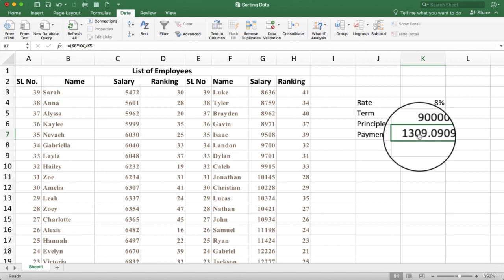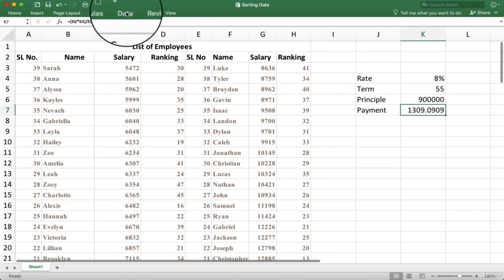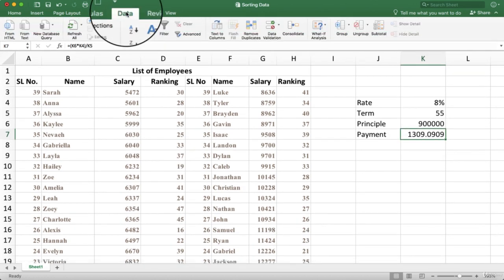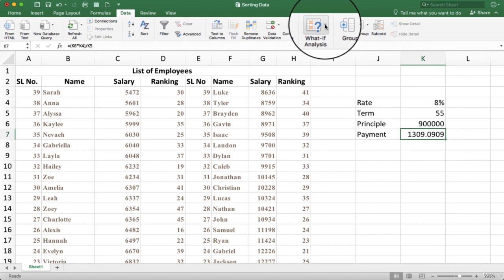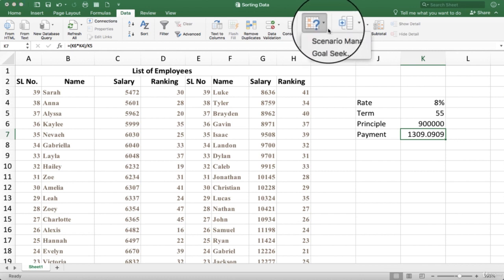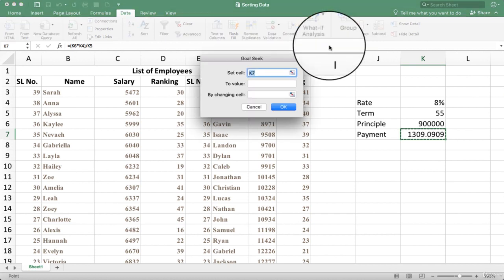So now we will know how to analyze data in this way. So first we will go to the data menu, and from data we'll go to the what if analysis, and then we'll click on goal seek.